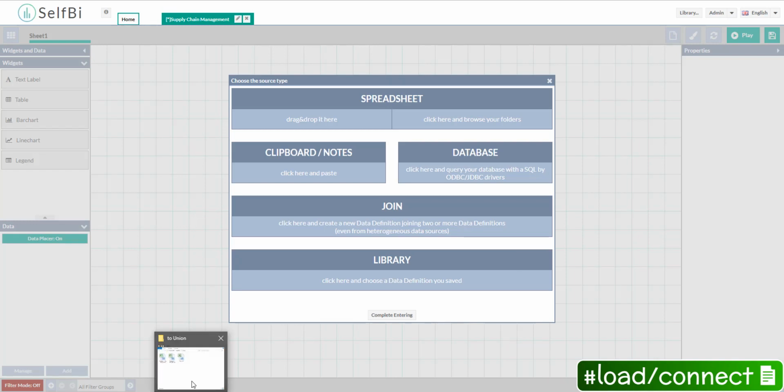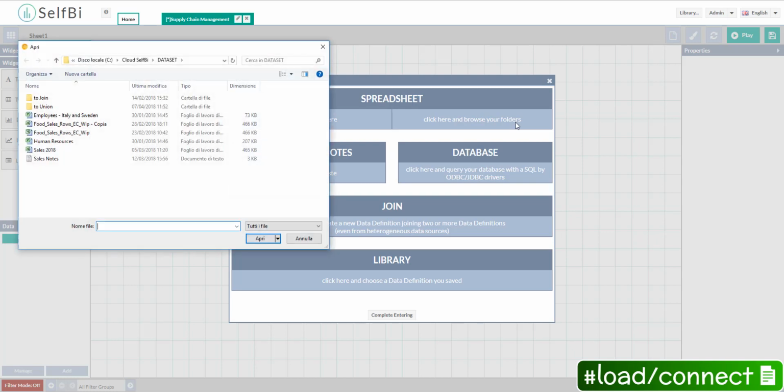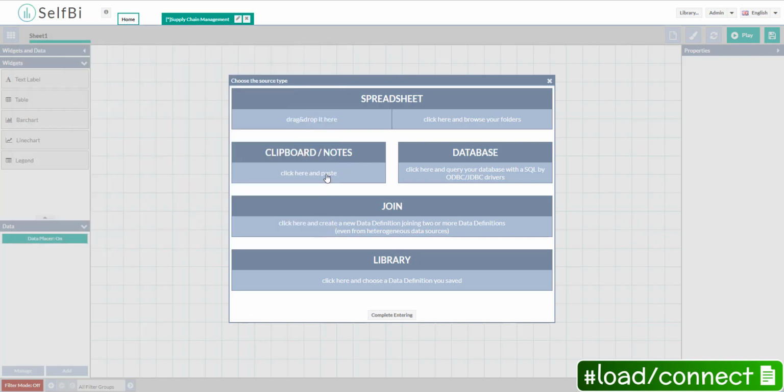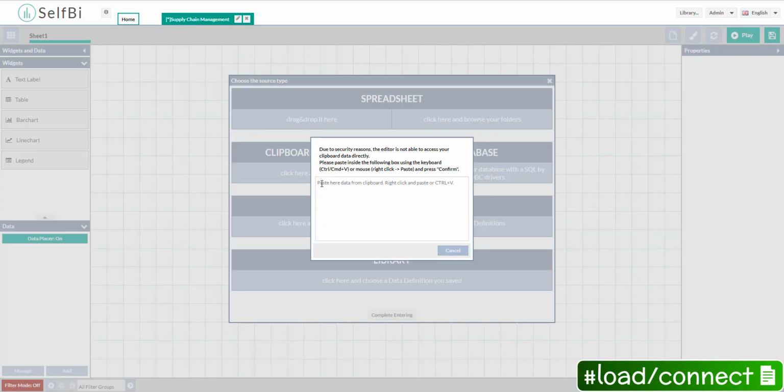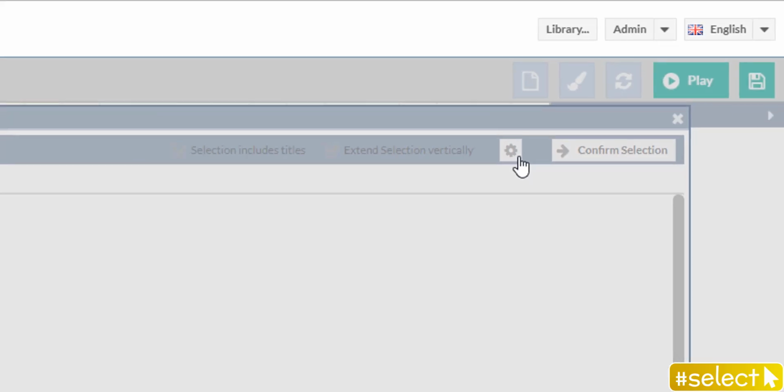To load your data from a spreadsheet, drag and drop your file directly in this box. Or click here to browse your folders and choose the file. To load your data from clipboard or notes, click on this box and paste your clipboard or notes in the window that appears. If you need to select different data or modify some settings, click here.